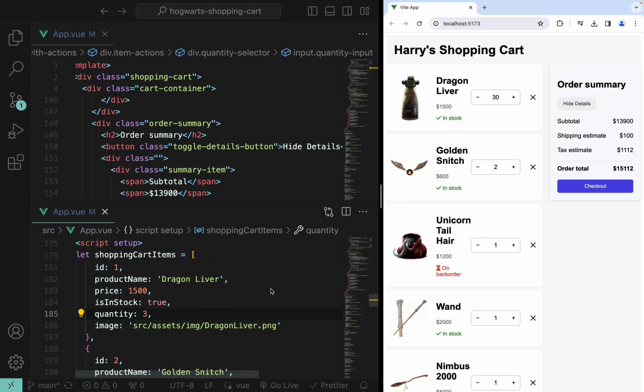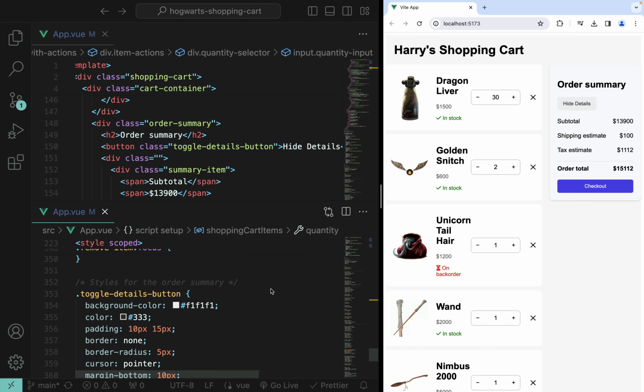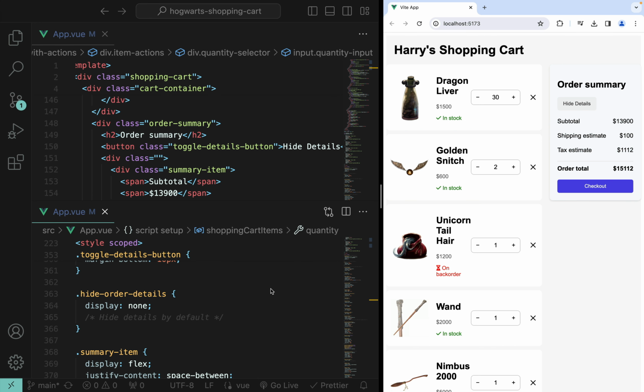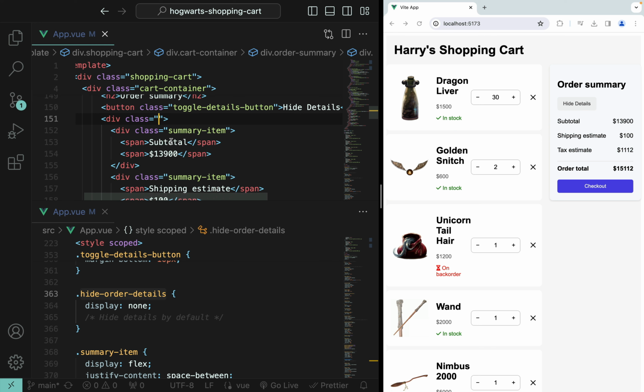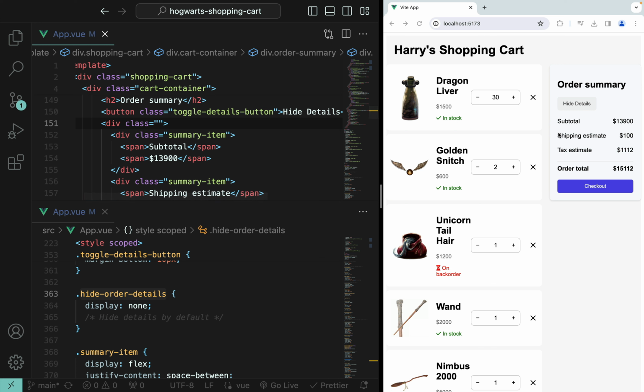If you take a look at our current CSS, there is a CSS class called hide order details. What it does is to set the display to none. So for example, if I copy this class name and paste it to here, this div actually includes all the summary items. So if I put it here, as you can see, the details are hidden. If I remove it, the details are shown.